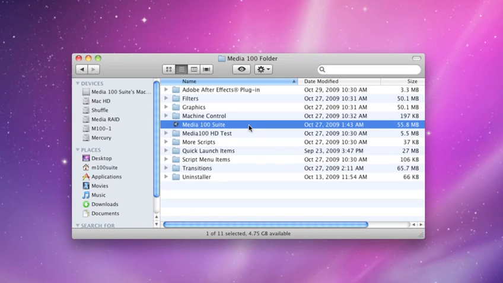In this quick start tutorial, I'll show you how to launch Media100 Suite for the first time, set up some simple preferences, attach a DV camera, acquire some footage, and then begin cutting it in a simple timeline.